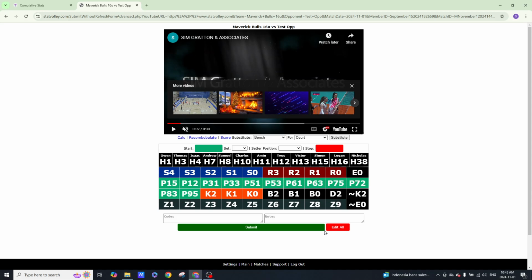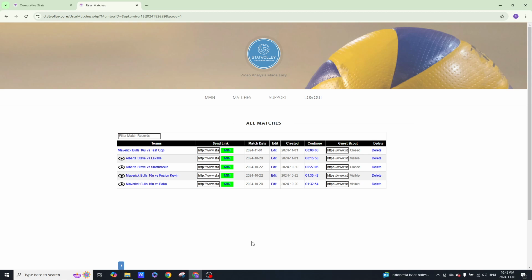And then at that point, you can just click on matches, go to the matches section, and you could see the match that we just created. So this here under the guest scout column is where you'll find the link that you can copy and paste and send to your guest scout.